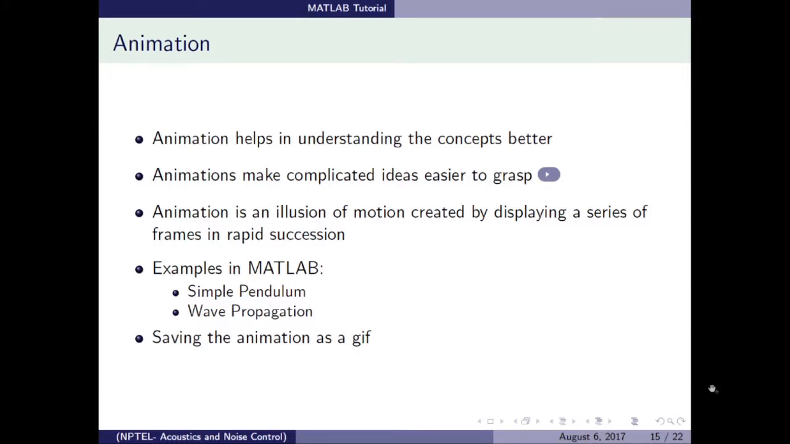Finally, we come to animation. Here we will need most of those topics which we studied earlier. So why do we need animation? Animation helps in understanding the concepts better. Since it is a visual medium, it sticks in our brain for a longer time. Animation also makes complicated ideas easier to grasp.